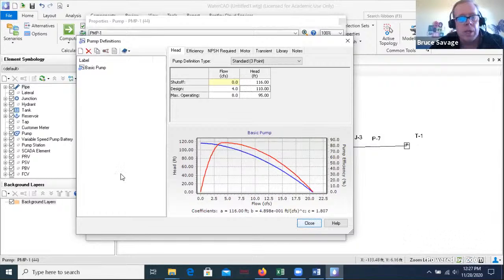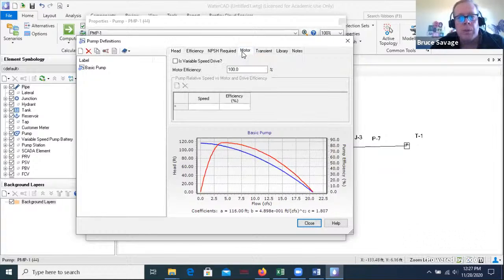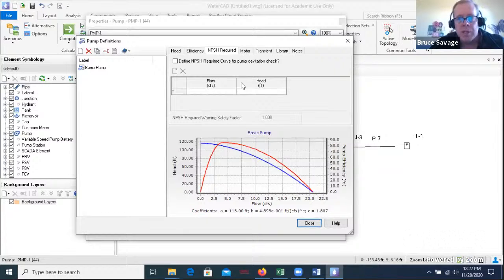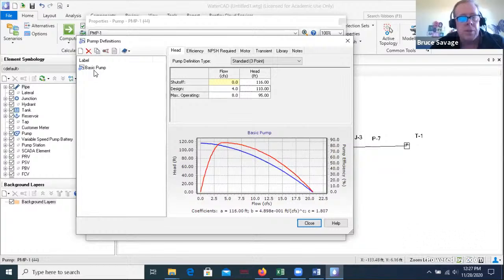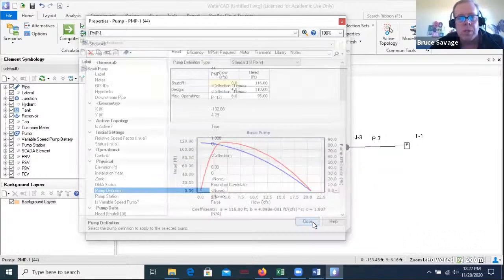And we can go ahead and close that out. I did call this a basic pump. I would note that if it's a variable speed drive, you can add this here, and then you can come in and put in different speeds and efficiencies to better understand how your pump is operating. But net positive suction head can also be added in here. All right. And we'll just keep it basic and do the basic pump. So I'm going to go ahead and close this out.